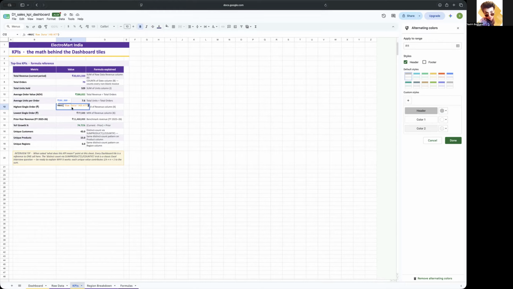The highest single order is 5,86,800 rupees. As you can see, we have used the max function. It identifies the highest invoice revenue in the data set. So we have used the raw data and K8 to K77, basically, which is the revenue column. And max is showing the highest revenue. The lowest single order is min. We have used the lowest value.